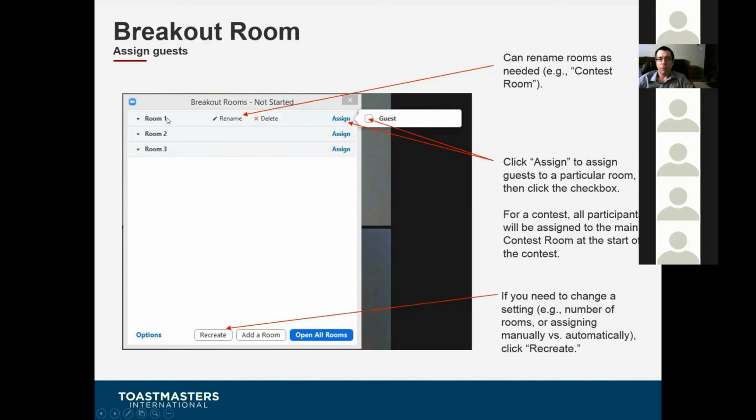If you want to assign everybody to the first room, say the contest room, you just click assign, and you see this little tab here that pops up, and that's a list of everybody who can be assigned to this room. In this example, there's only 1 person there, but you would see a list of names. And if you want to assign someone to room 1, you just click the little checkbox, and they get assigned to room 1. And then once you open the rooms, you'll drop them into that room.